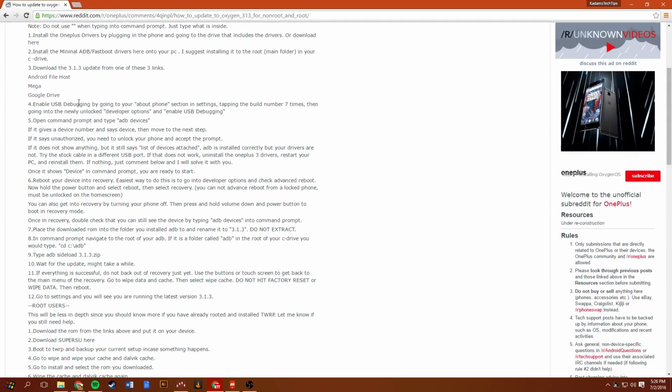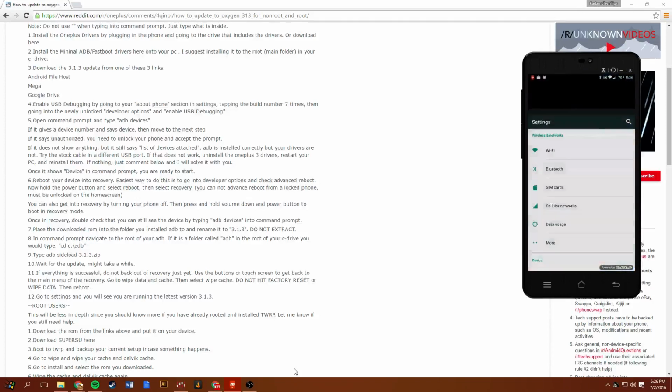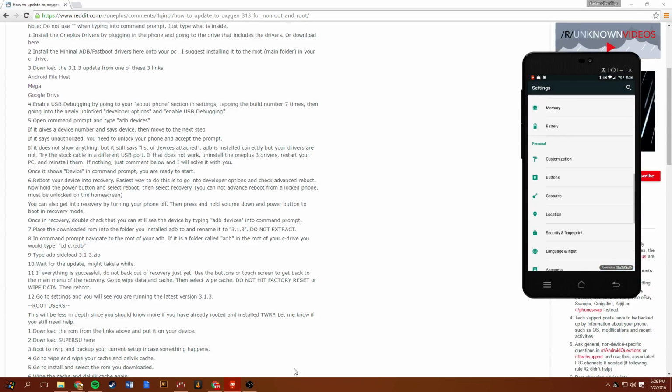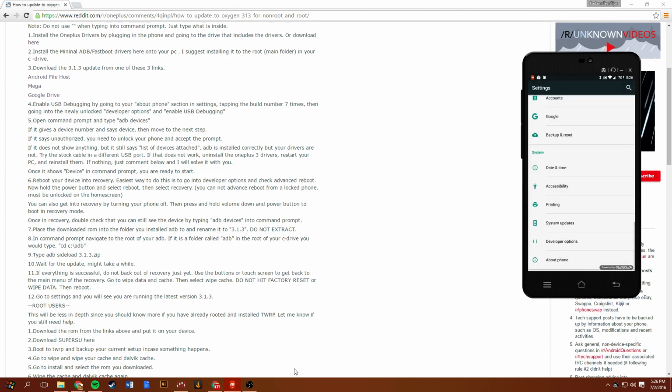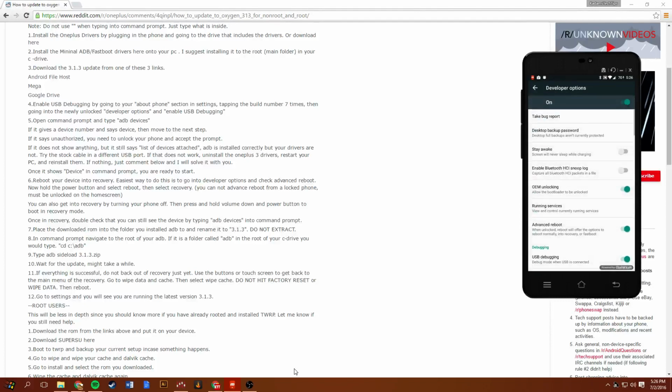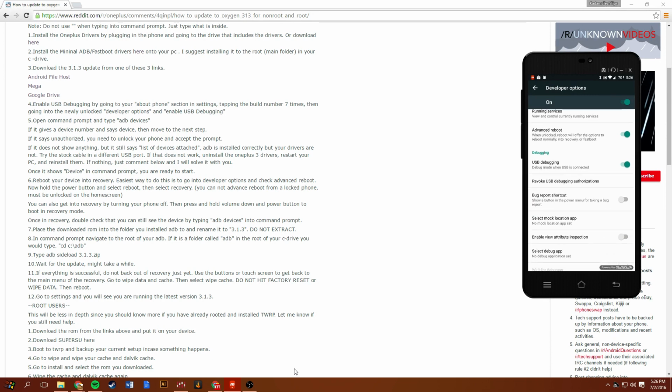Alright, the next step is you want to enable USB debugging on your phone. So if you go into your phone, you want to go to your settings, scroll all the way down, go to About Phone, and hit the build number a bunch of times. I'm already a developer, so I don't have to worry about it. But if you're not a developer, you have to hit it 7 times. Then your developer options will pop up. Go ahead and hit that developer options. You want to enable USB debugging. Mine's already on. But you want to enable it, accept the prompt.